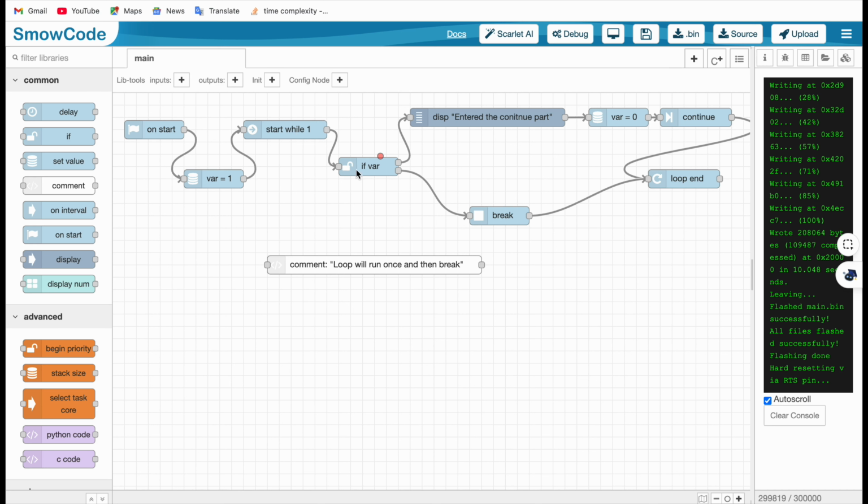And inside the while loop we have an if statement. In the if block of the if statement, we have displayed on our serial monitor "entered the continue part". What this means is we'll see in just a moment. It's connected to another set value which changes our value for var, which we initialized to 1, to 0. And after that, this is a new node called the continue node.